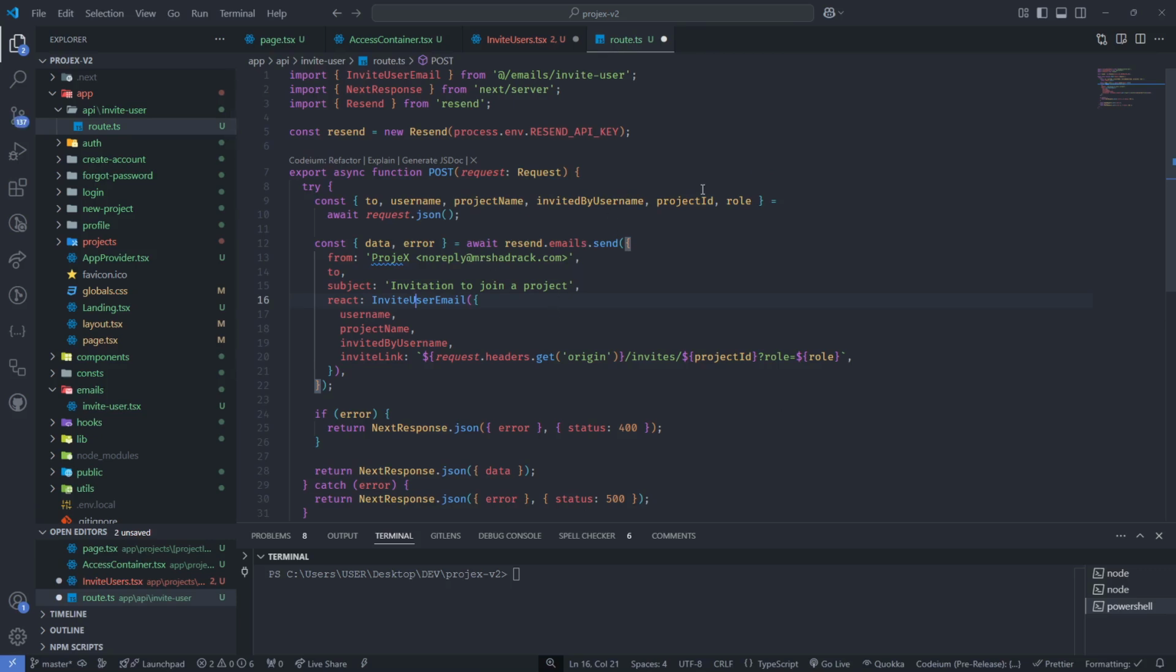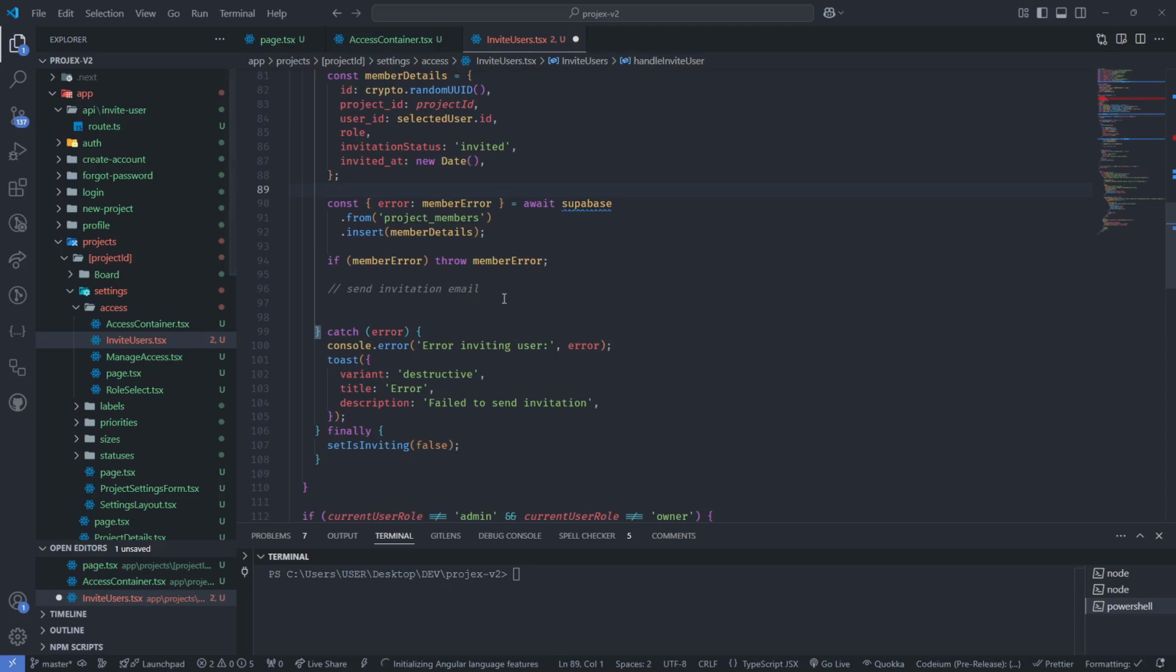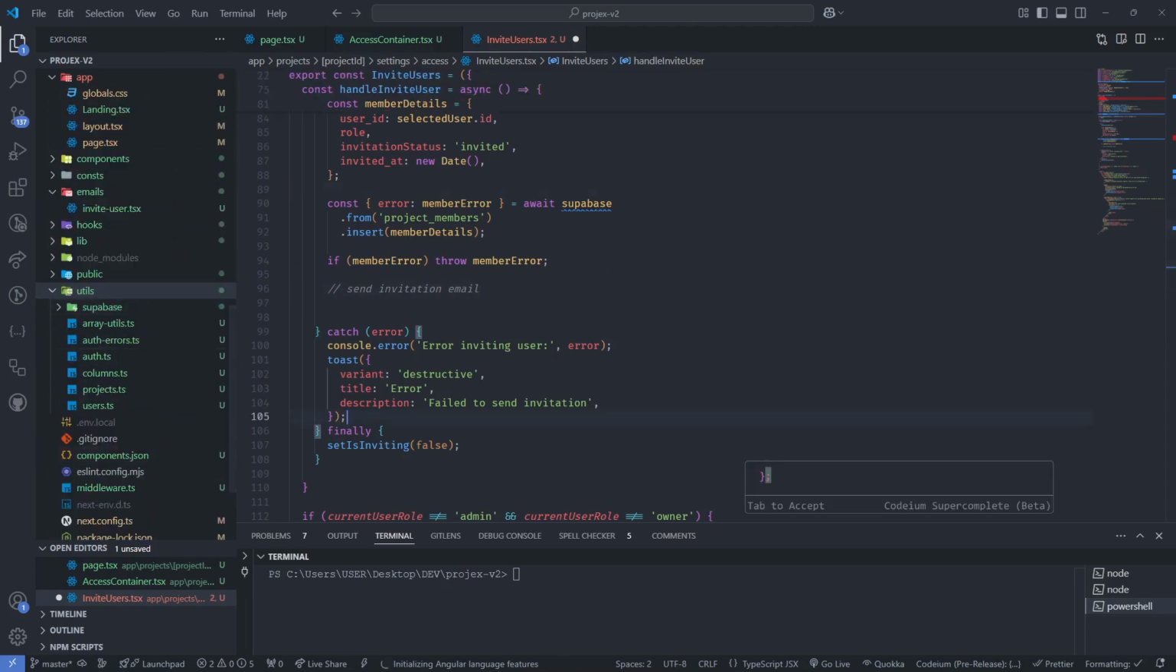So it means that to be able to send the email or to be able to hit this route, we are going to go to API/invite user, and then we would hit this route. And once we hit this route, it is going to send the email by doing resend emails send. So we're going to close this route, and then here we are going to add down here.